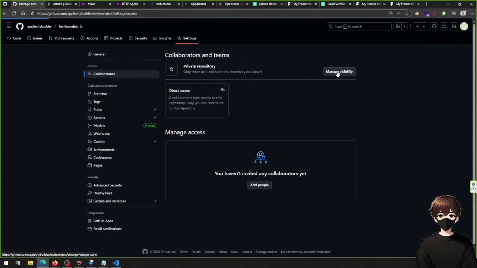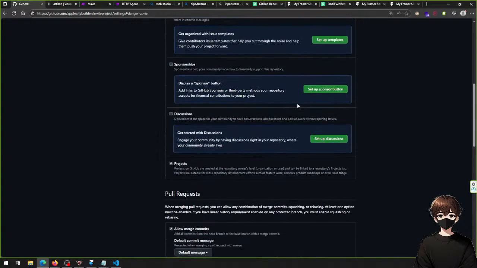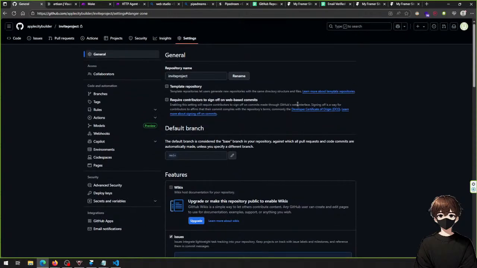Let's check on collaborators, manage visibility. Maybe I don't have a... from GitHub. Okay. This is a little bit annoying.